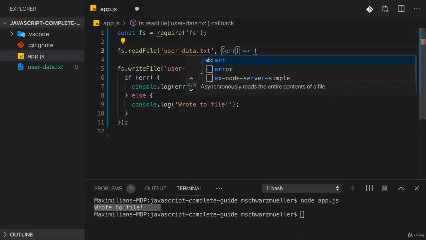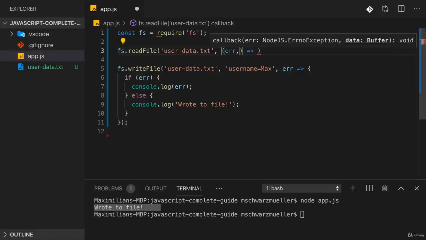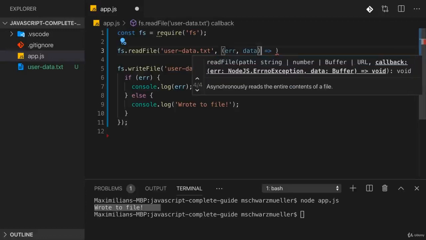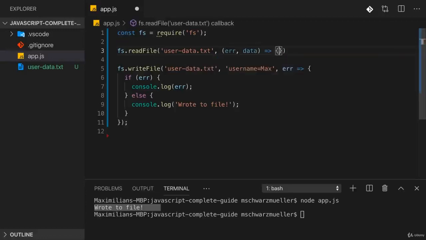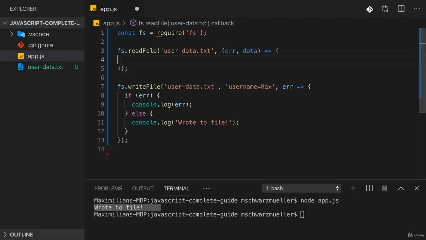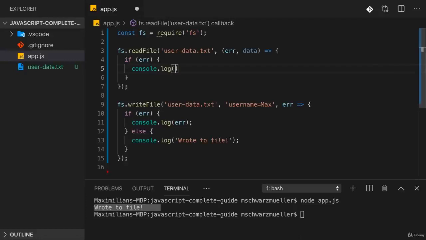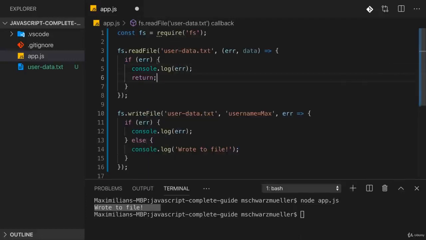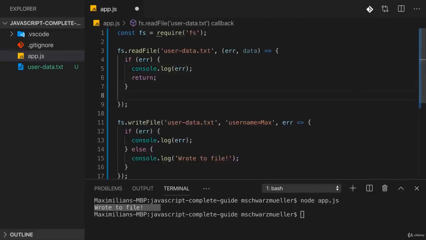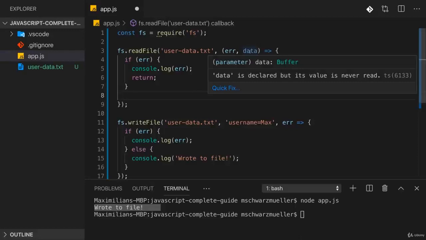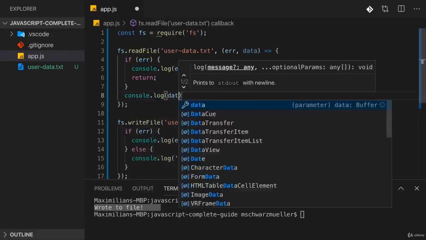First argument is a potential error object, which will be undefined if we have no error. Second argument is the data we hopefully get. And then here we can check if we do have an error. And if we do have one, we can console log the error and then maybe return to not continue with the execution. And otherwise, we'll get our data. So let's see what we get there if we print this.